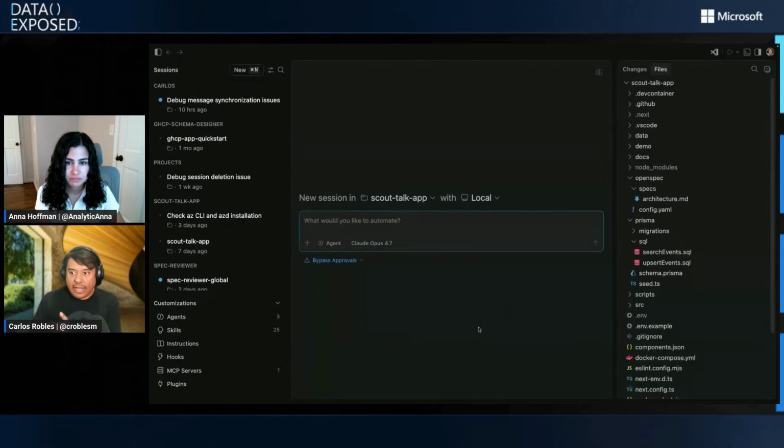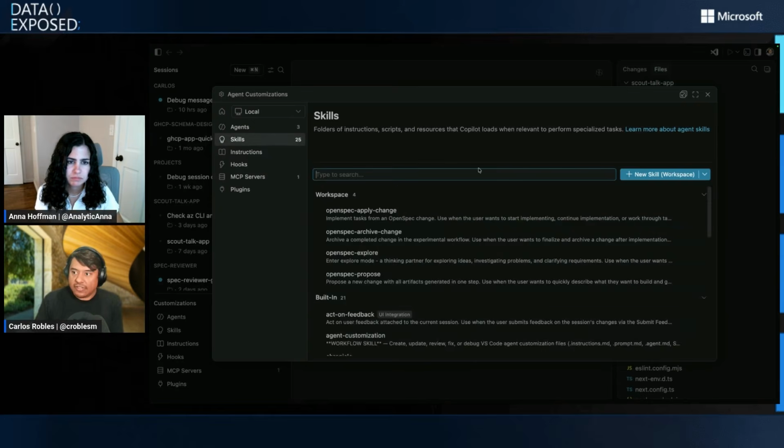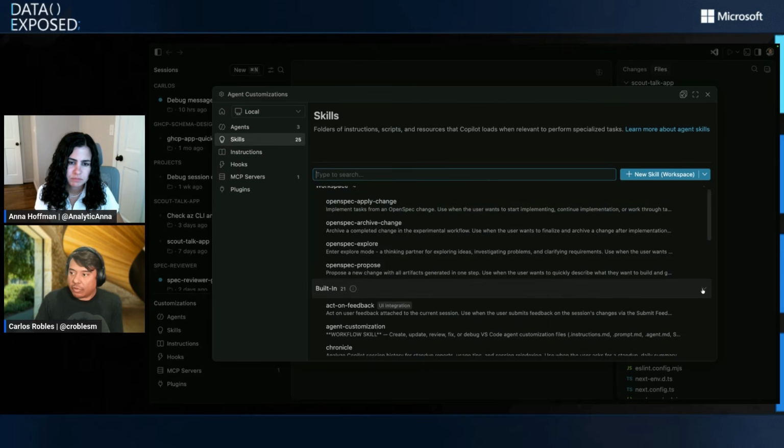So for that, I am using OpenSpec. That's an alternative to GitHub Spec Kit. It's very similar. In this case, because it's a very simple app, I didn't want to go with GitHub Spec Kit. I have only one table, but it's a good exercise because if I open the skills here, you see that I have a few skills for OpenSpec.